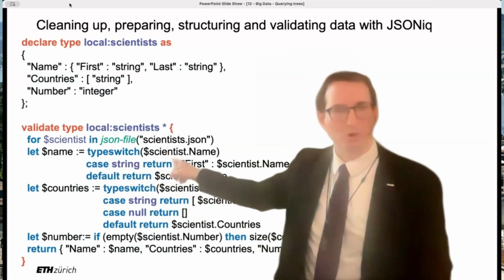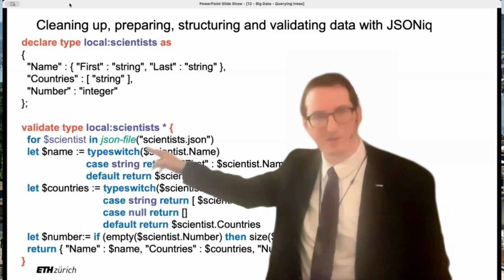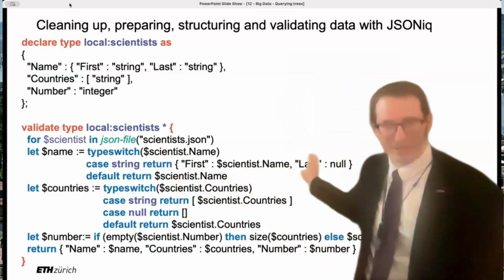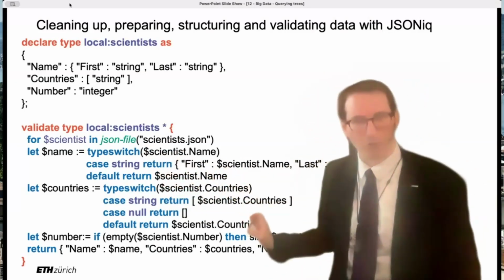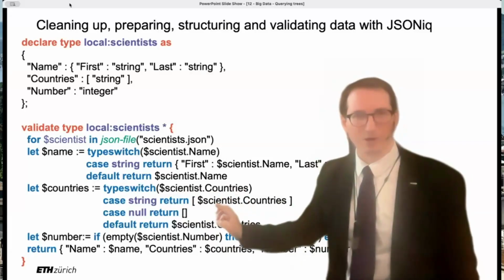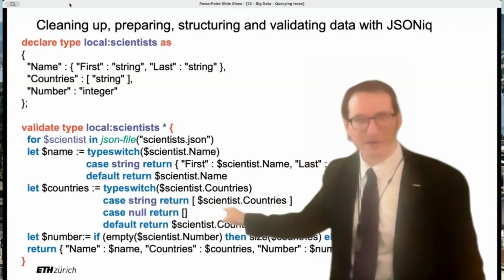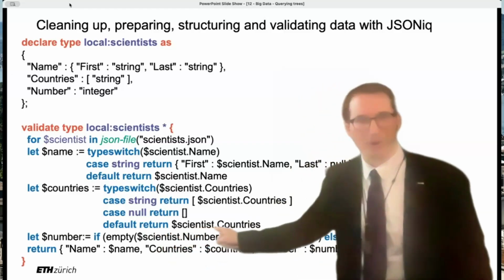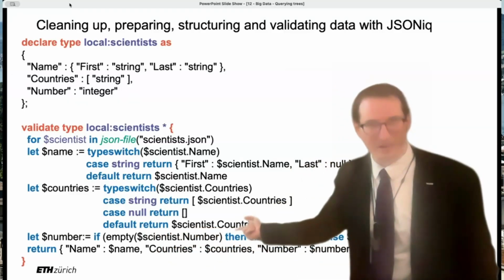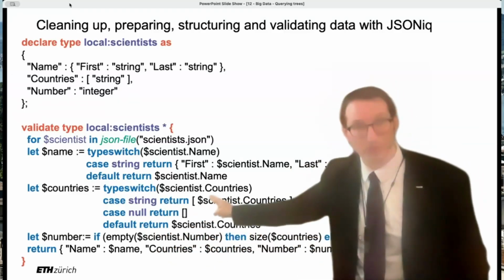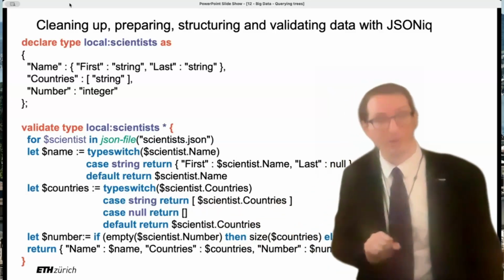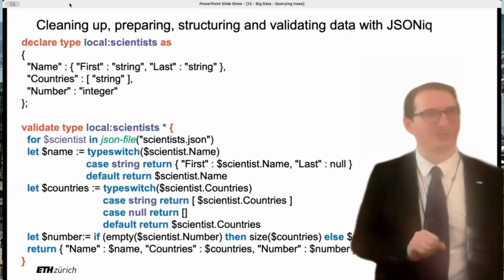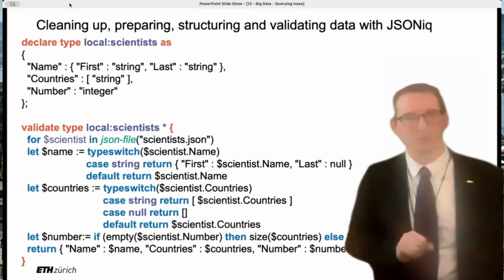You can, for example, go over the fields that are heterogeneous, and then depending on the type, you convert them to something that is more homogeneous. The same here with the countries. If it's a string, we put it in an array. If it was null, we put an empty array. And otherwise, we just take it because it was an array. And you see now at the output, you always have an array, right? So this is how you clean it up, right? For whom does that make sense? Right? So we use that to clean up.